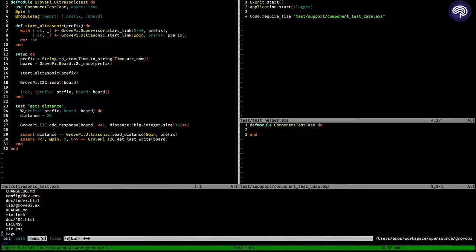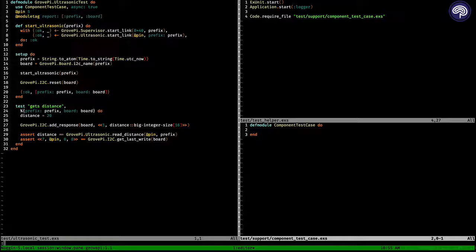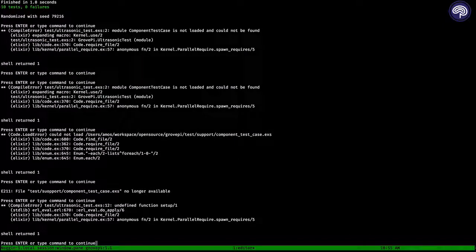Now it says this is no longer available. Let's component reload that bottom one and run our tests again. All right, undefined function setup.